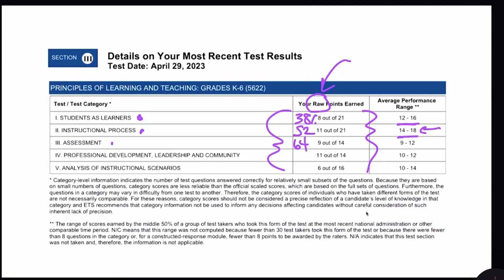And you can see she's right at the bottom of that average performance. I still say she needs to grab a few more points there and be in the mid-range of the average performance. But this one, she did better than the others. I would go back in and look at assessment in the study guide and fix up those skills and hone in on areas that need to be improved there.